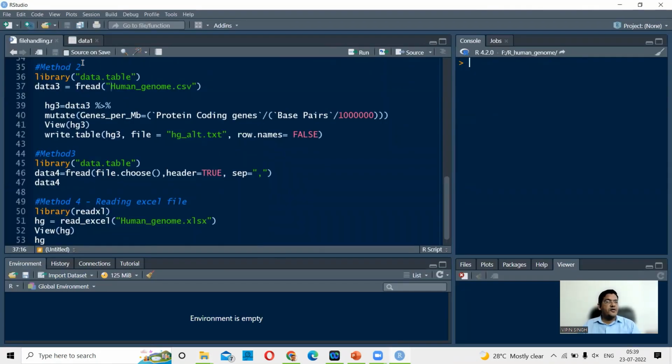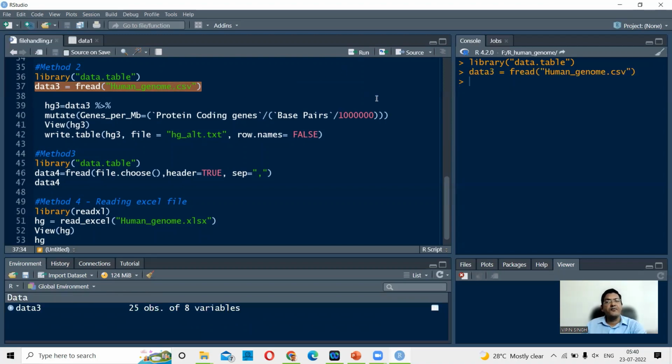Coming on to method 2, in this case we're going to use the library data.table. First we load the library onto the script. You say run, and your library is loaded. We equate data3 to fread, and in round brackets we give the file name that we want to read. We don't have to define the file path because we're already in the same directory as the file. You say run and your file is read. So data3 is equal to fread humangenome.csv.